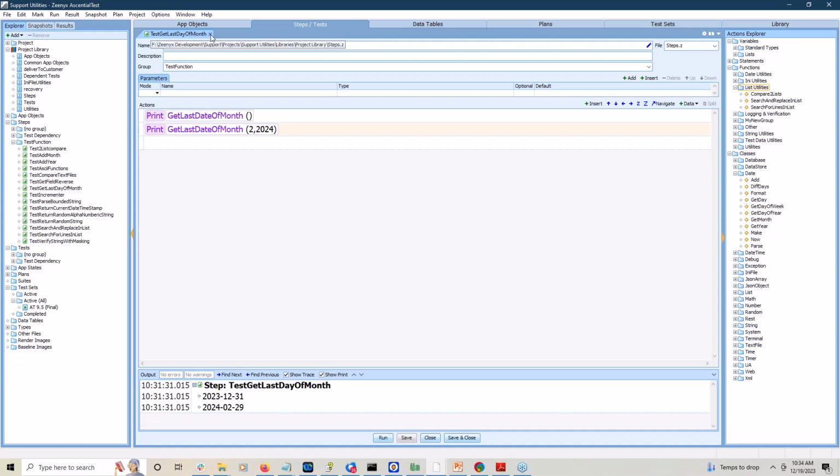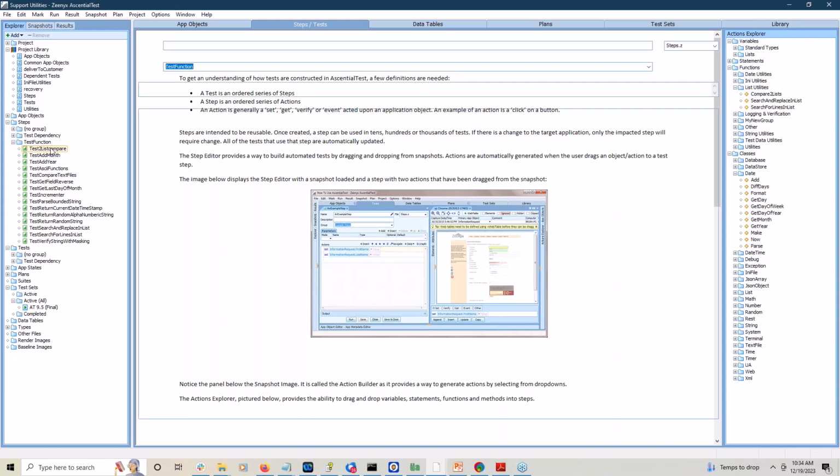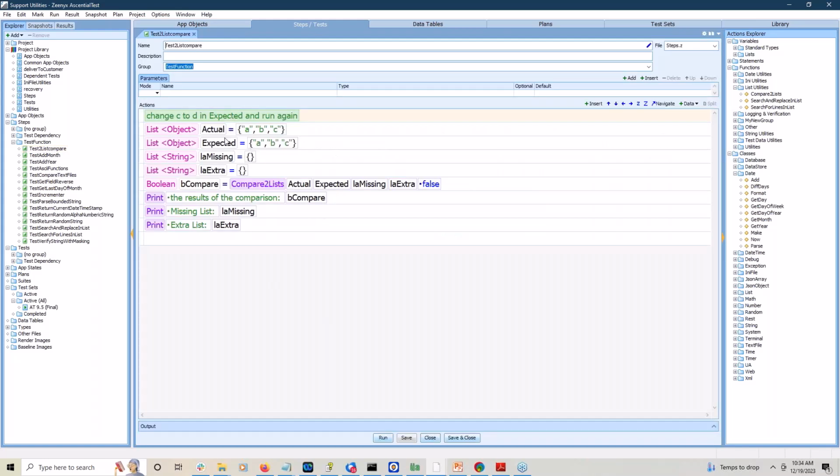Now I'll go back to demonstrating. So in the list library, we've got something called compare two lists. So here's the test two lists. I've got a couple of lists. These are simple, just for our purposes in here. I've got an actual list, ABC, and an expected list, ABC. And I've got two lists set up to capture anything that was missing from the actual list or extra. And then I call the two list compare, which you see right here.